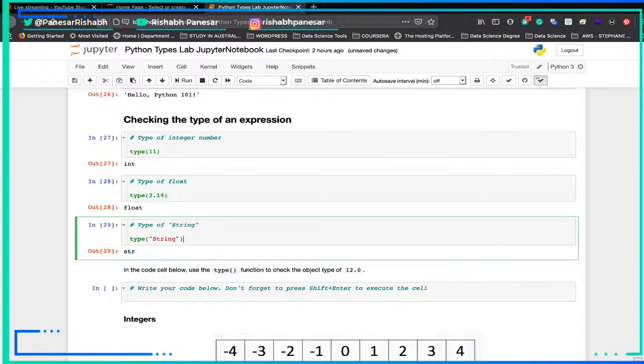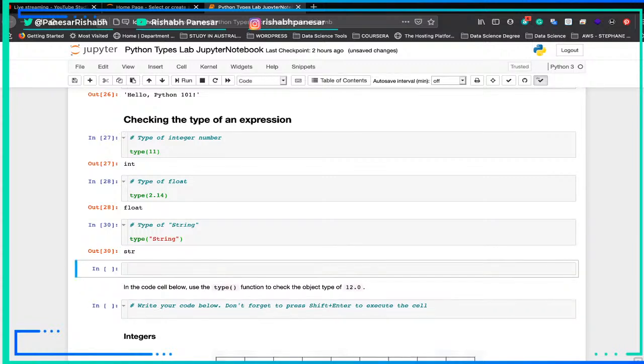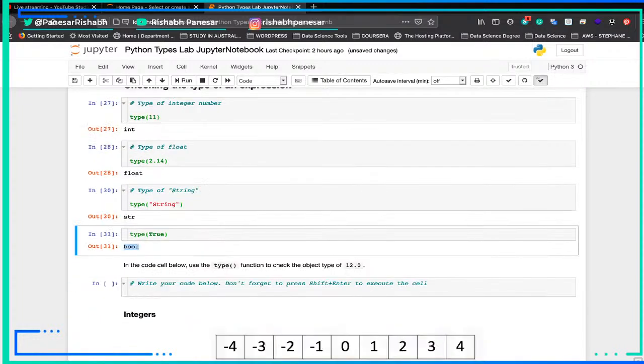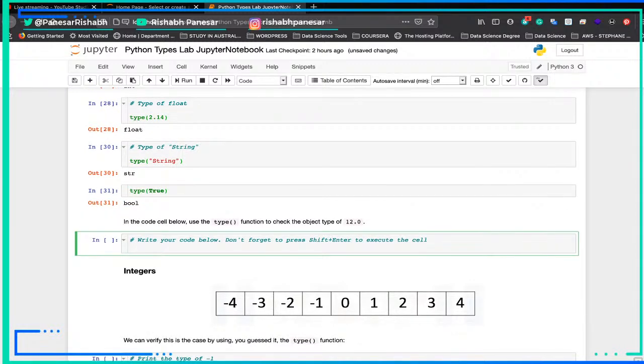Now we saw the type of integer, float, and string. Now I will also show you how to check for the type Boolean. You write True and then execute it. See, it is giving us the output as bool, which is Boolean. Now in the cell below, use the type command to check the object type of the number 12.0. Execute this code and tell me what type of object you got in your Jupyter notebook. You have to use the type method to check the type of the object 12.0.